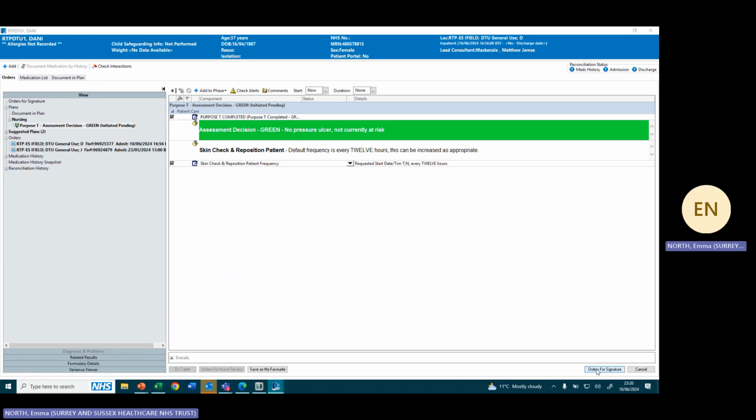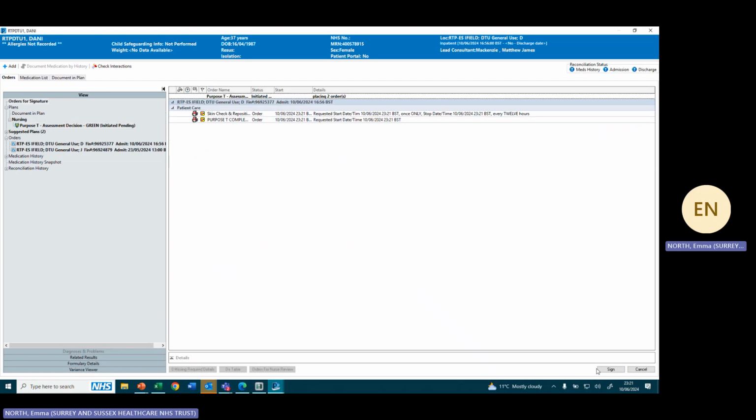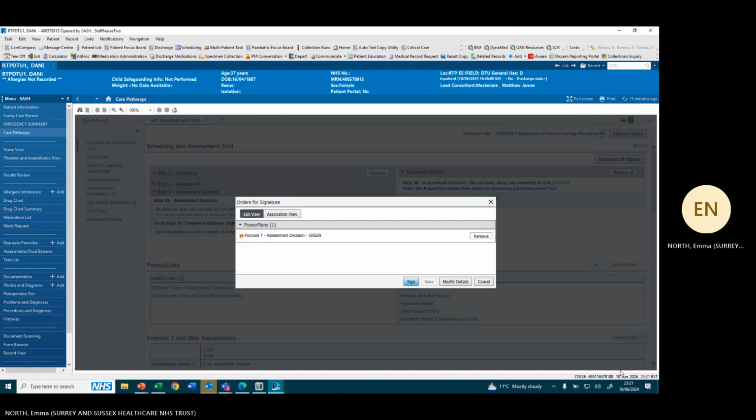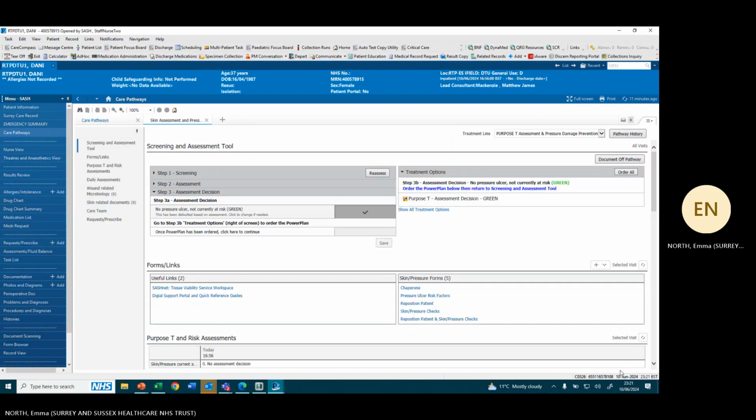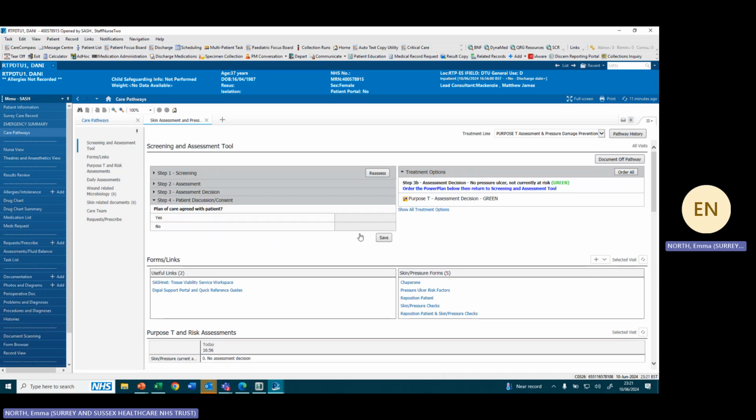So I'm going to click on orders for signature. And then we see the summary of what the tasks are. We're going to click on sign. And now we're still going to follow the instructions of the care pathway. So once it says order the power plan below, then return to the screening and assessment tool. So we're going to go to the screening and assessment tool and go down to the last option. And it says once the power plan has been ordered, click here to continue. So we're going to click in the box.